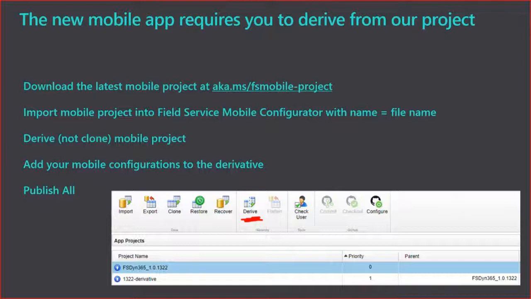And you're going to name it the file name, which is really typically just the version name of this mobile project. Then what you're going to do is you're going to derive that mobile project. This is different from cloning it, which a lot of us are used to. You're going to add your mobile configurations to the derivative, and then you're going to publish. There are a lot of reasons why this is useful, but one reason is that it'll allow us to upgrade your mobile projects as Eamon and his team come out with more mobile customizations.